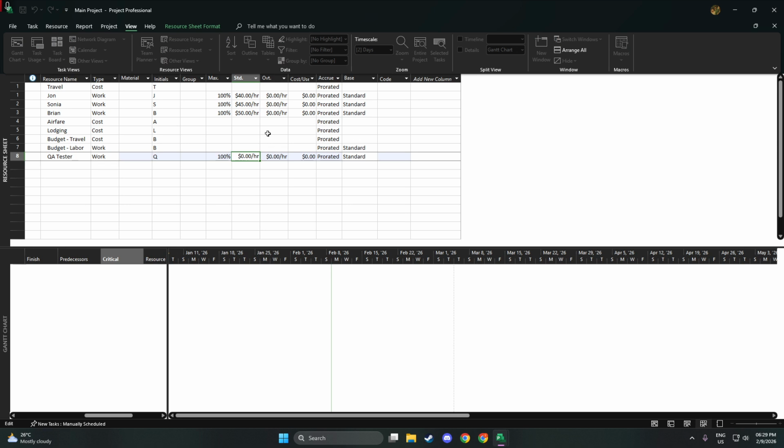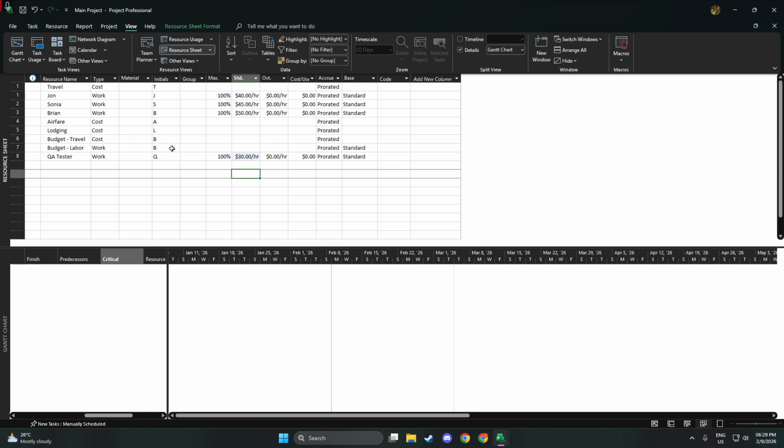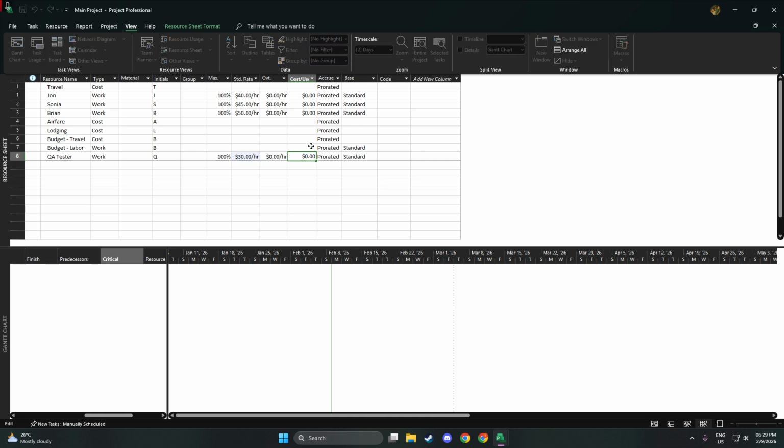Now, move to the Type column to classify each entry. Choose work for people or machines that perform effort over time. Pick material for things that are consumed as you progress, like cement or fuel. Select cost for one-time or fixed expenses that aren't tied directly to hours, such as permits, travel, or a flat consulting fee. This choice matters because Microsoft Project calculates each type differently as you build out your plan.